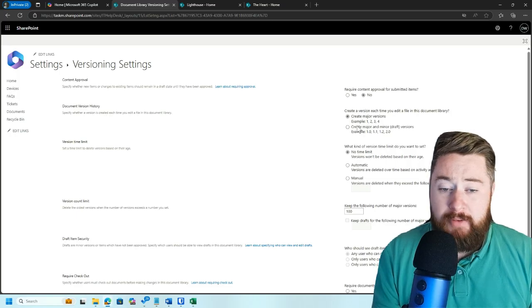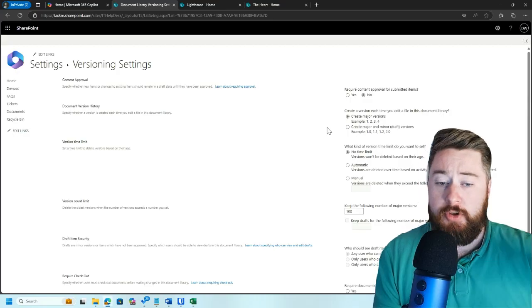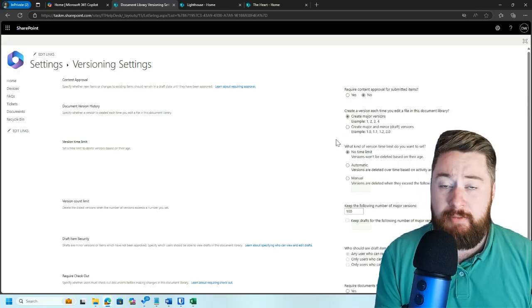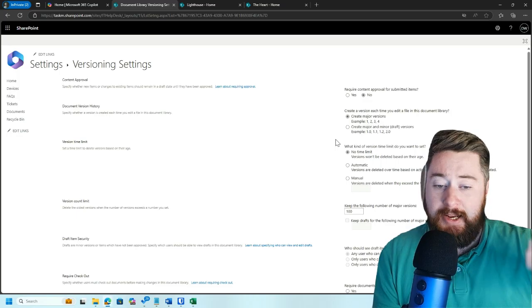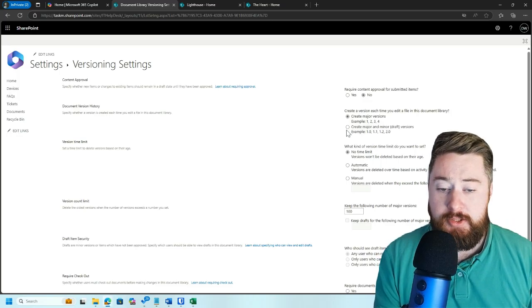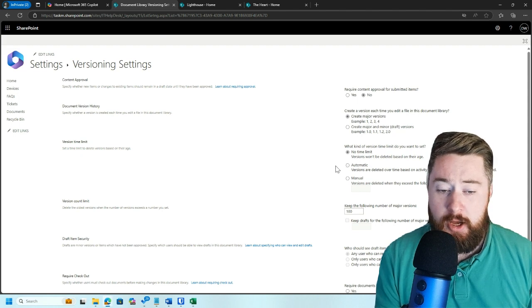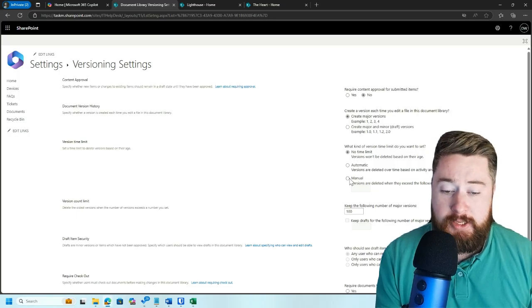Now, what we have here is it's saying, what do we want? Do we want to have major versions, or do we want to have major and minor versions? At the moment, I only have major versions enabled. So it's tracking like version 1, version 2, version 3, version 4. Whereas if actually I wanted to have that kind of publishing feature so that I can have those draft versions, which only I and other editors can see, I can enable it like this. We can also see what kind of version time limit we want to set. So we can say no time limit, as in versions won't be deleted based on their age, or we can say automatic. Versions are deleted over time based on activity and how long the file was created, or manual.